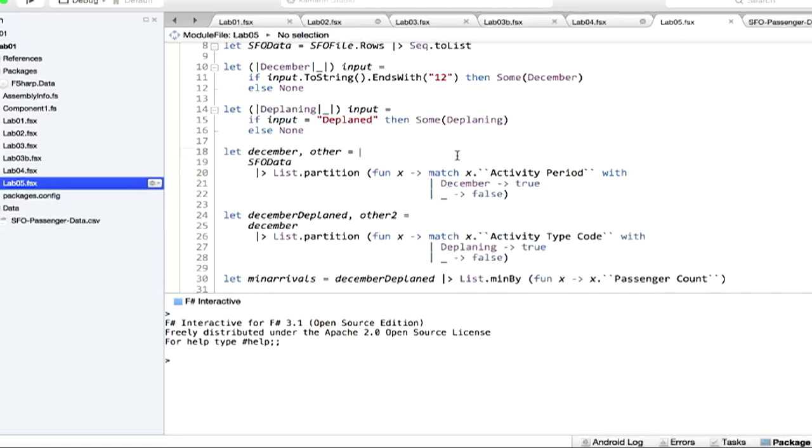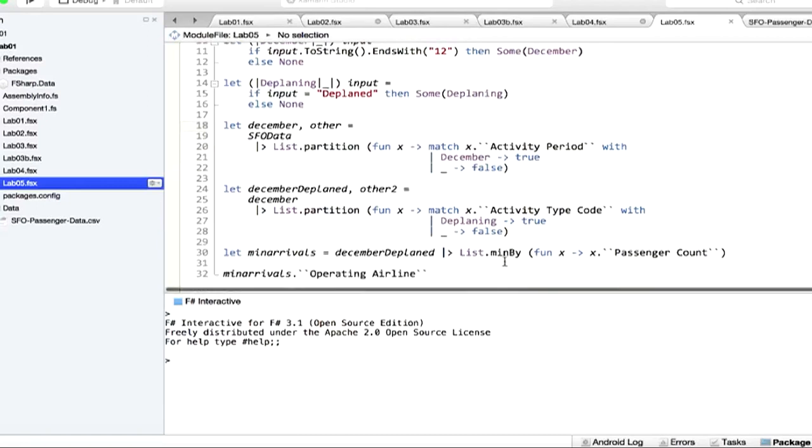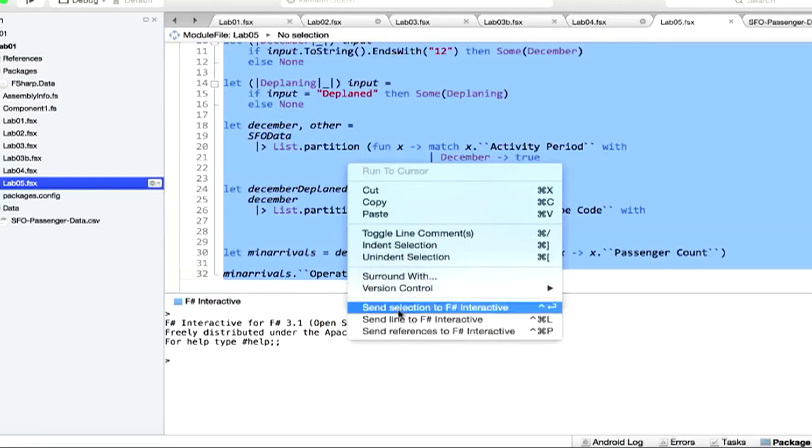But you can see here in the first partition call, we're extracting all the entries where it's December based on the input from the activity period column. And that results then partitioned by looking at the entries where the activity type code has a value that indicates that it's been deplaned. And then we're getting the minimal arrivals using the list min by based on the passenger count. So let's run this in the REPL. So we can see the minimum arrivals here, and then we're actually showing the operating airline from that. So we'll select all that code, send that to the REPL.